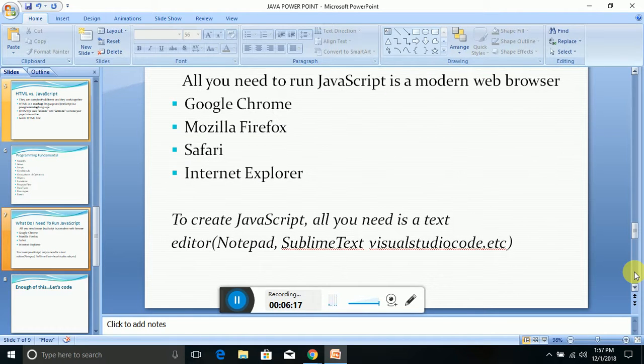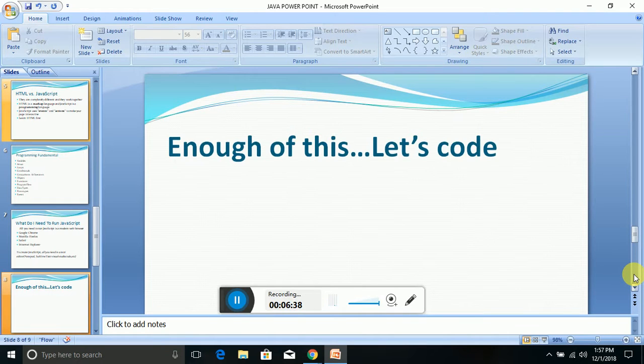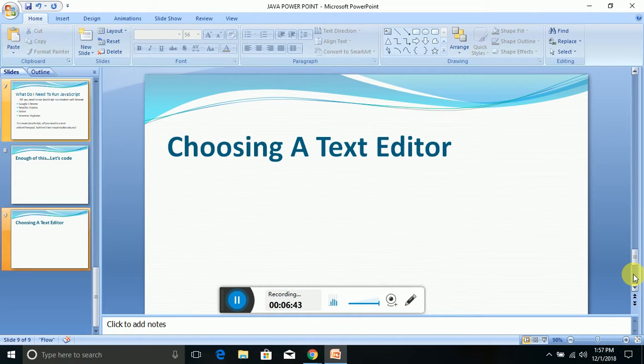Now, for you to write the JavaScript code that you can then run on any of the browsers mentioned above, you need a text editor like Notepad, Sublime Text, or Visual Studio Code. In the examples that we'll be giving, we are going to be using Notepad and Visual Studio Code, but you can also use Sublime Text if you want. So we are going to start coding. The editors that we are going to be choosing are Visual Studio Code and Notepad.